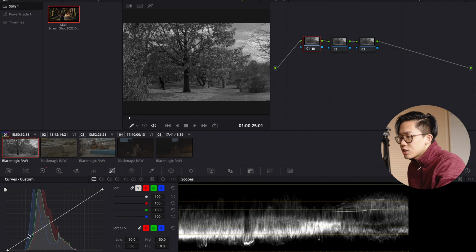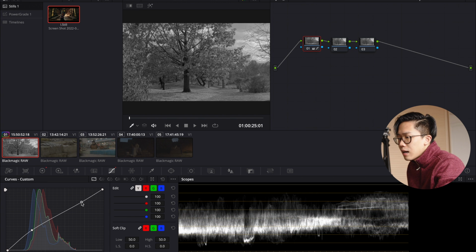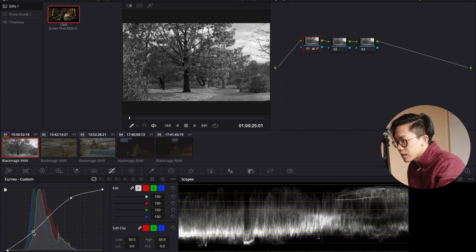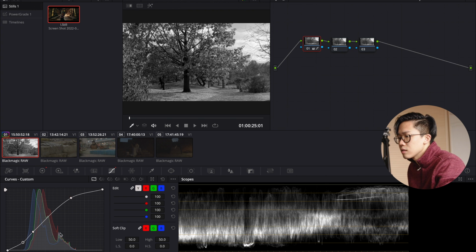Say that I think my shadow, I want to lower my shadow, but I want this part to be not so dark. What I can do is I can make an S-curve. I can stretch out my highlight part but not the top. And then I can lower this part. And say that if I want to make this part a little bit more stretched out, I can grab the bottom of this graph and then just lower a little bit more.